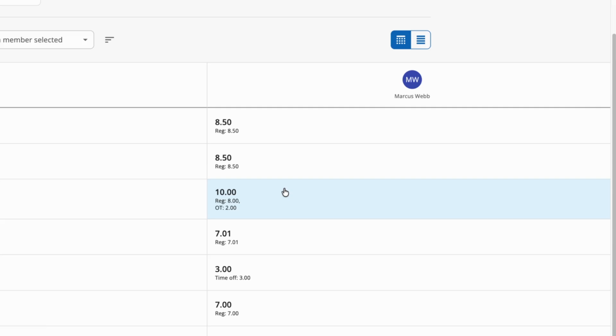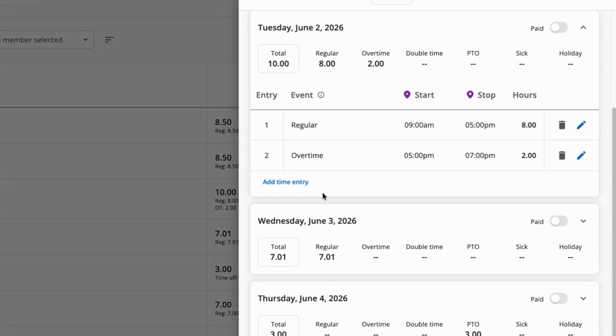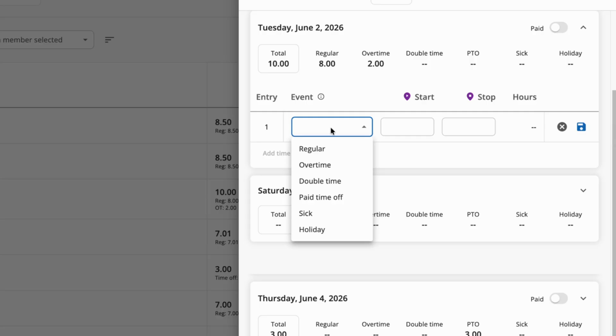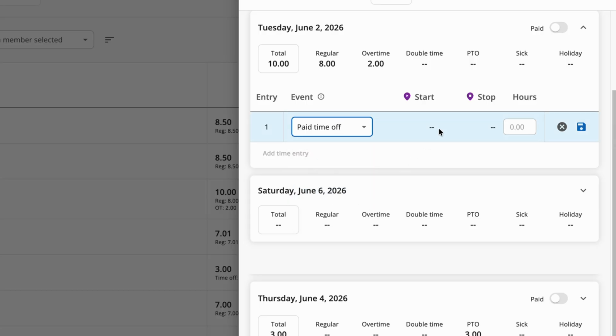Now let's say you want to edit an existing time. All you have to do is click on one of the tiles and this will pull up this sidebar. Now there's a bunch of options here. One thing you can do is add a new entry. For example, here I can add paid time off by selecting it from the drop down and then add the hours in the box on the right.